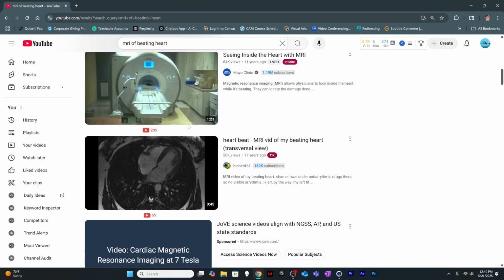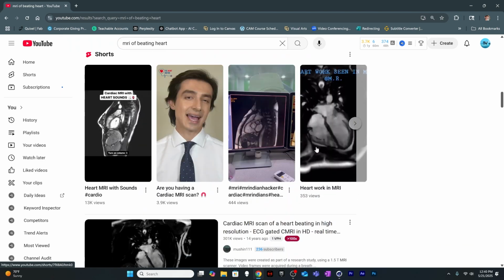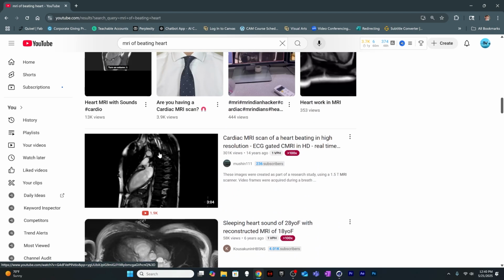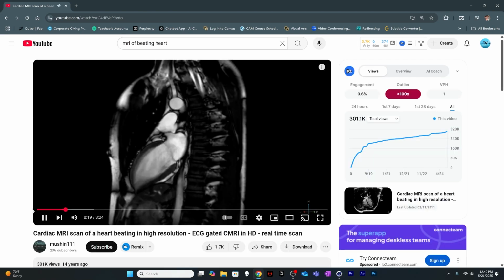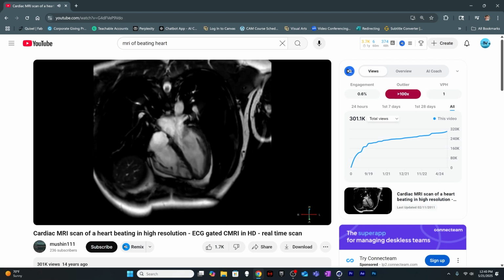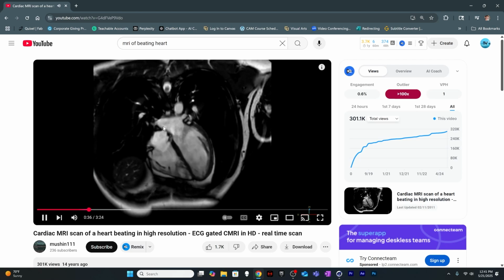So maybe what I'll do is pull up a couple of examples here that we can use that are just really good quality. I think this is a wonderful video. Thank you to Mushin111 for providing this. I'm going to use this one partly as a guide. It shows you different cross sections through the heart using MRI. So we're seeing that blood flow coming through, seeing the ventricles down here contracting with the atria at the top filling up with blood.